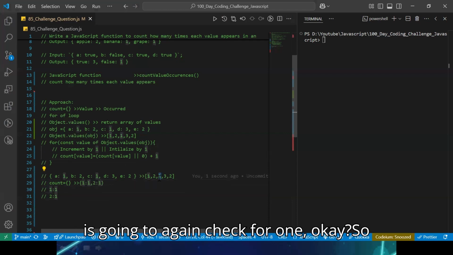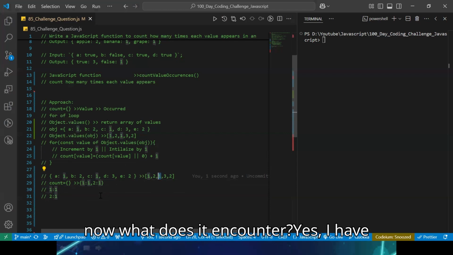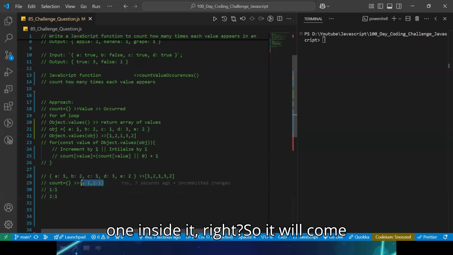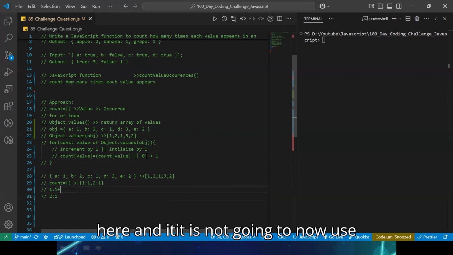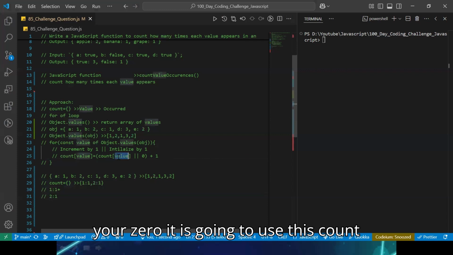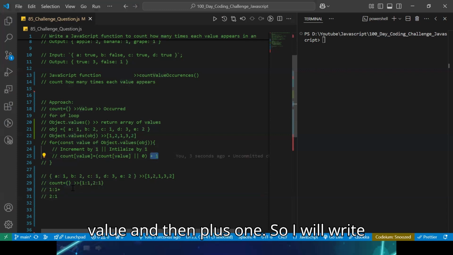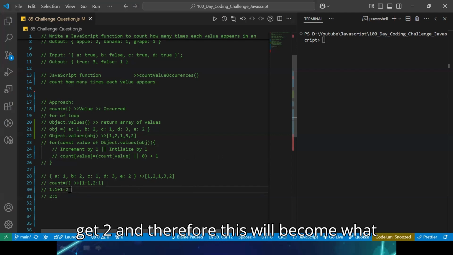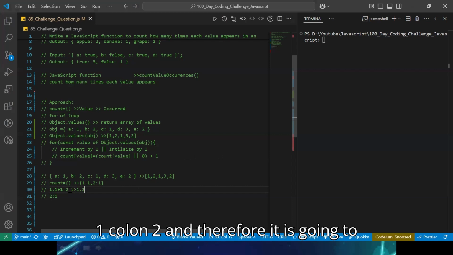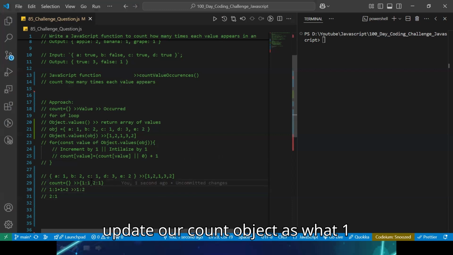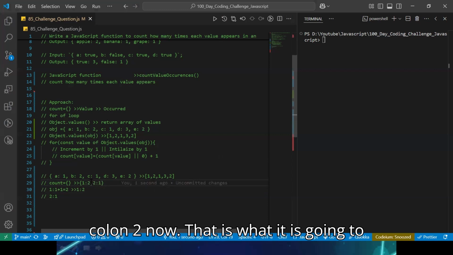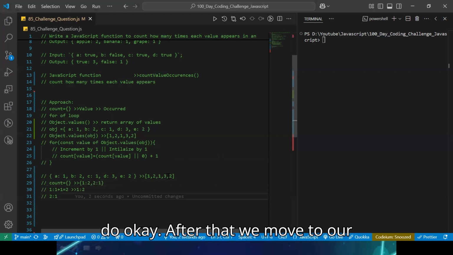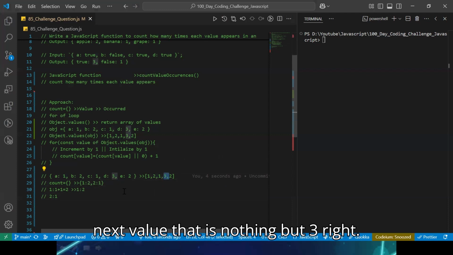After that, it is going to again check for 1. So what does it encounter? Yes, I have 1 inside it, right? So it will come here and it is not going to use your 0 now. It is going to use this count value and then +1. So I will write 1 + 1. So we will get 2, and therefore this will become 1 colon 2, and it is going to update our count object as 1 colon 2 now. After that, we move to our next value, that is nothing but 3, right?